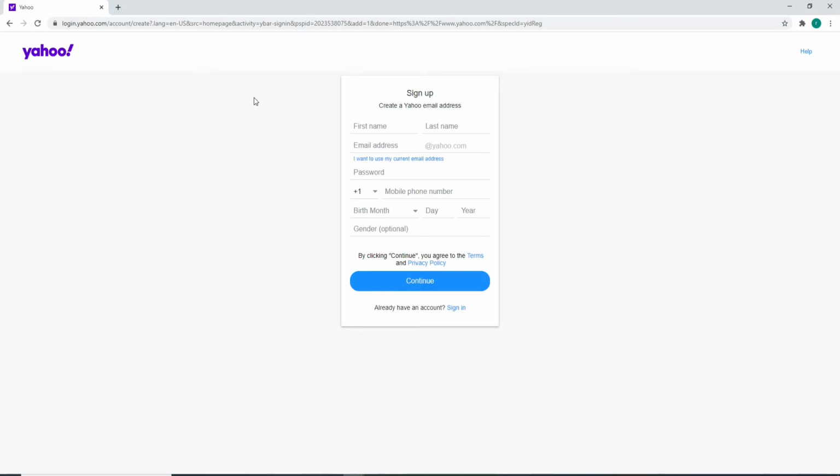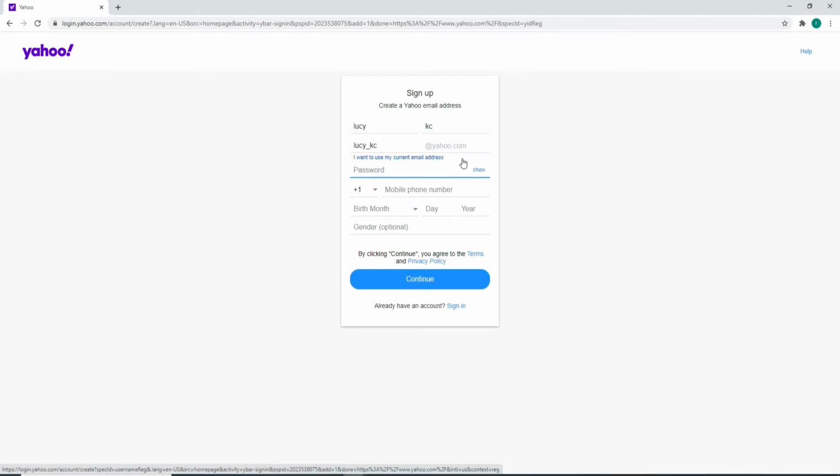In order to create a Yahoo email account, enter your first name and then your last name. On the next text field, enter your email address. You can choose from the suggestions as well and move on to the next step where you can enter your password. Create a password for your account.